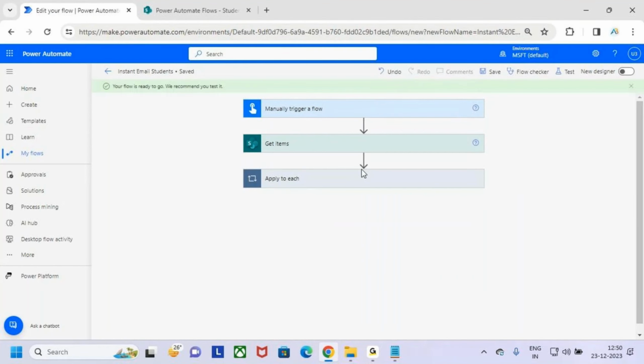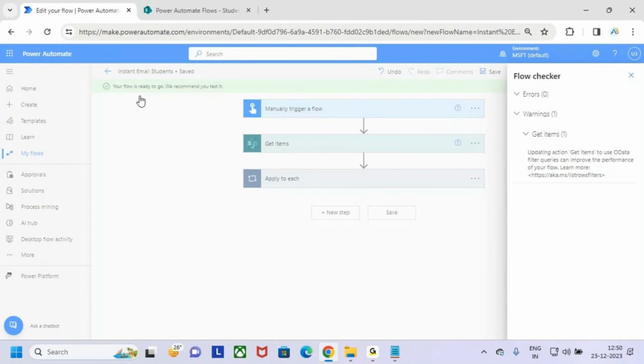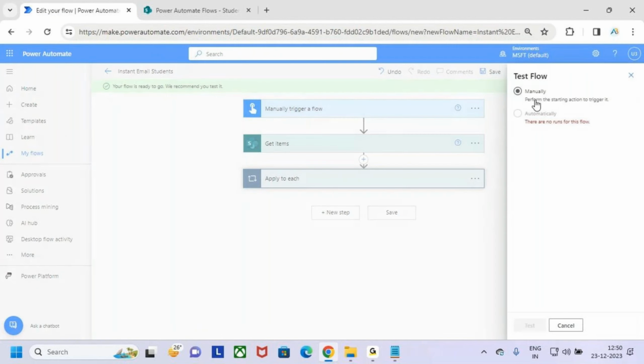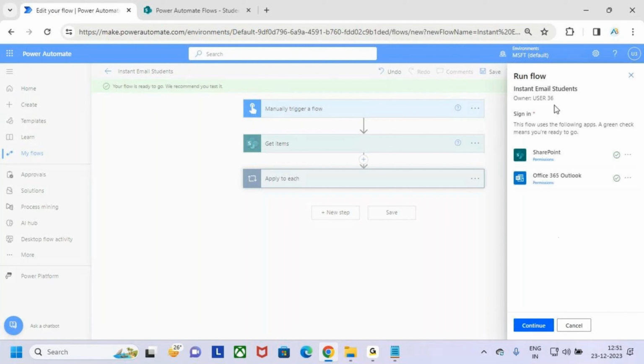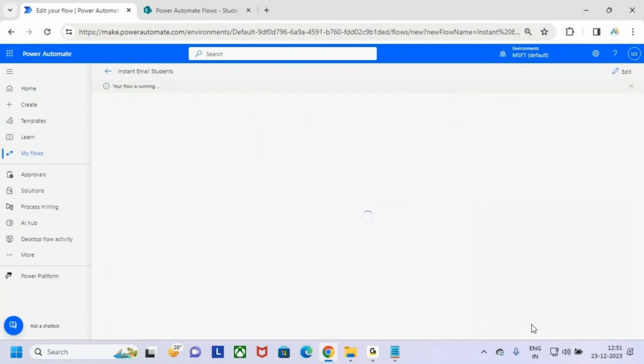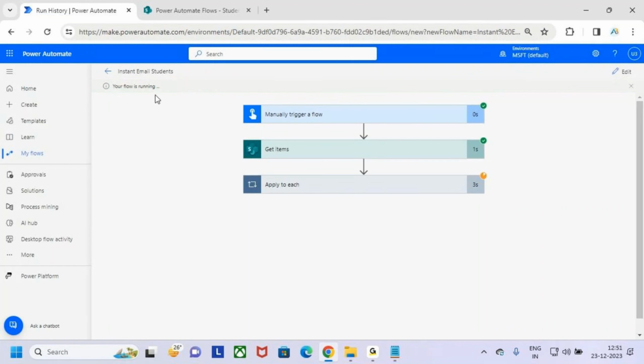Let me check the flow. The flow is ready to go. Now test it manually. Click on test. Now it is taking some permissions from the SharePoint and the Office Outlook. Click on continue. Click on run flow. Now click on done. Now see, it is telling that your flow is running.